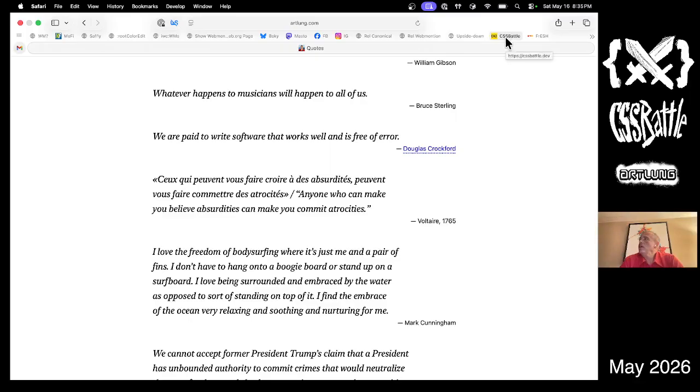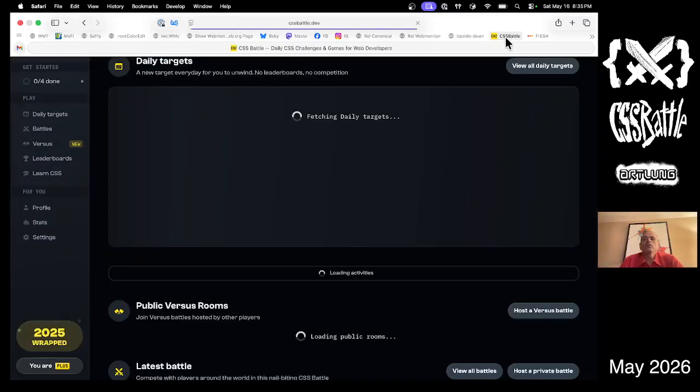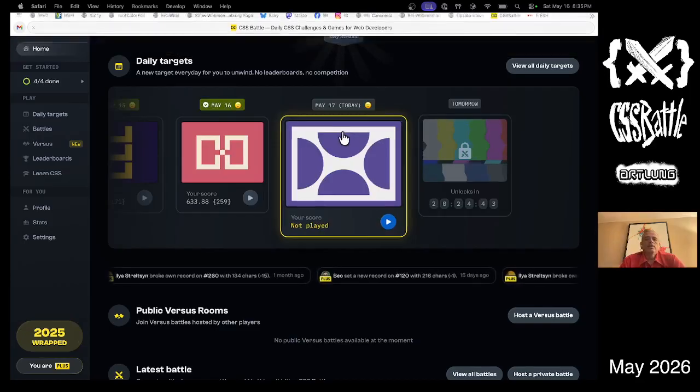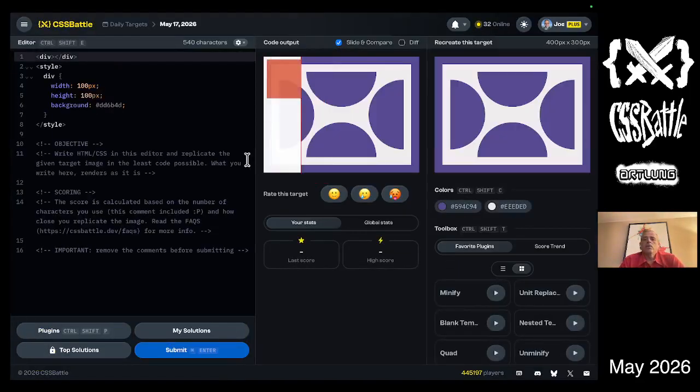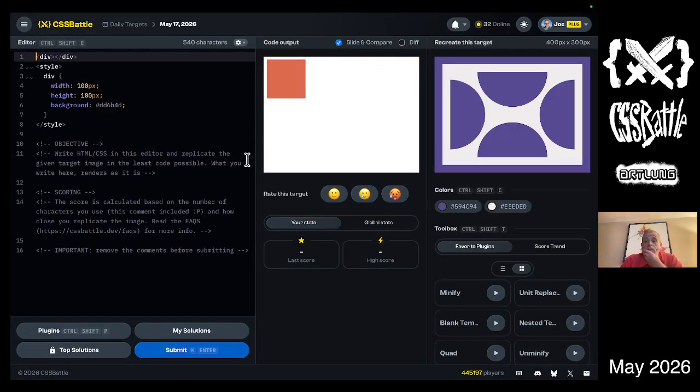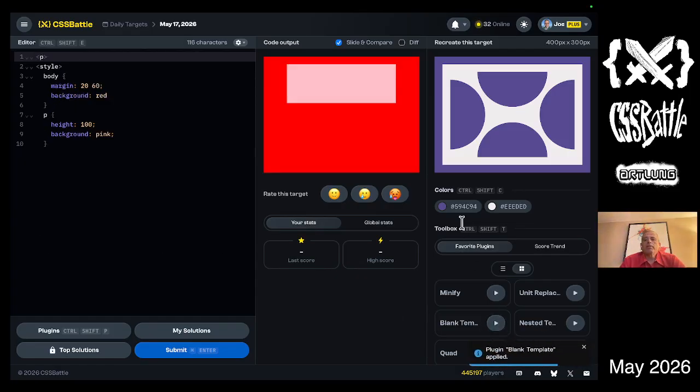Pretty much every day, even when I'm traveling, I go to CSSBattle.dev, do the daily target, and record myself doing so. That's what I'm going to do right now. Oh, yes. I love it. It's great. This is a terrific shape. I would normally do the nested template for one like this. I'm going to go blank template, which is a paragraph element.